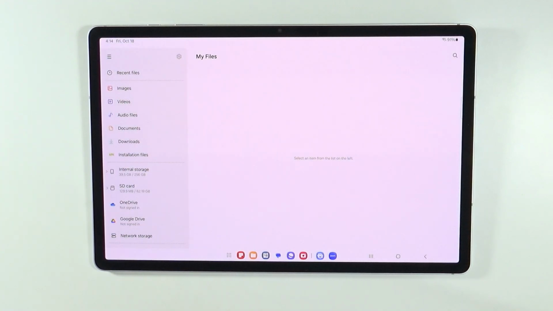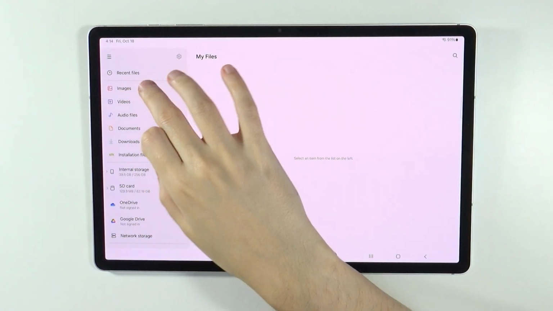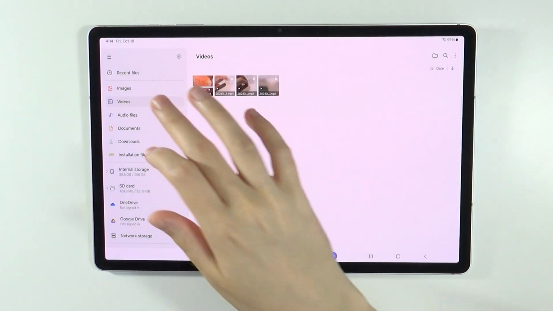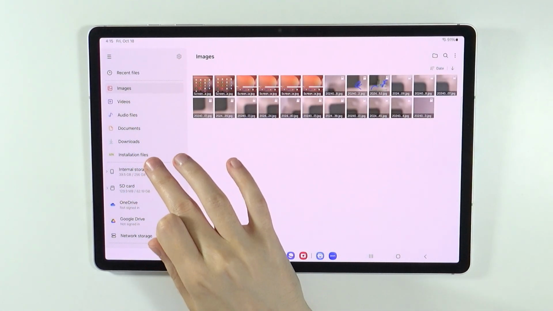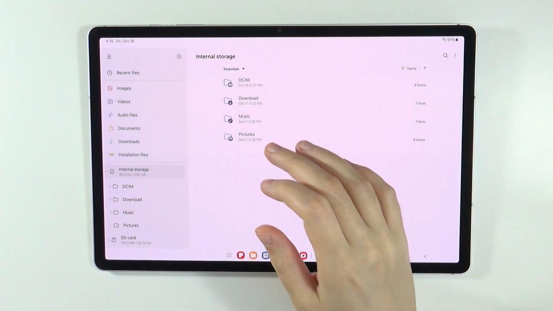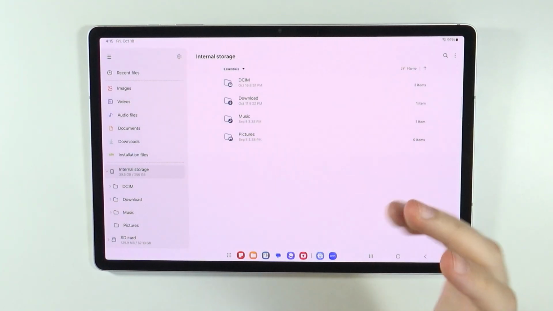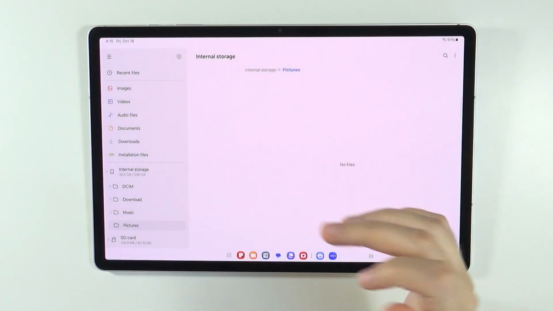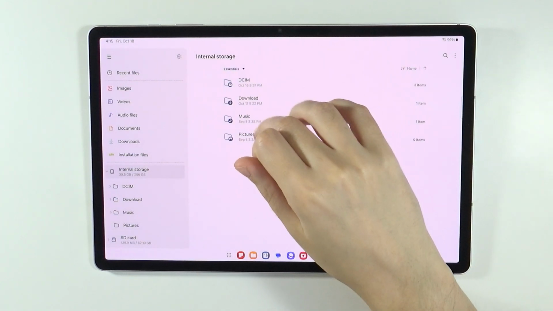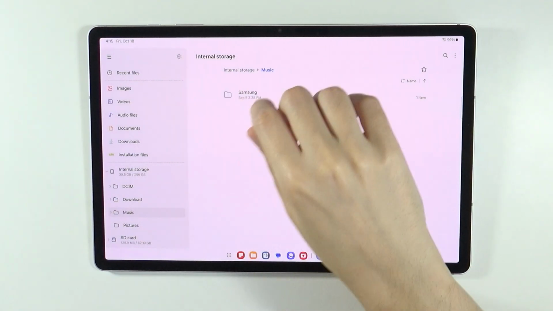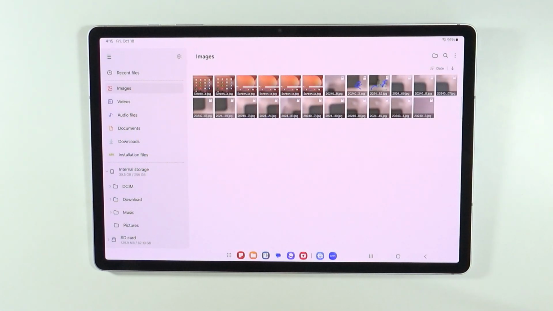Over here of course we have access to every file that we have on our tablet. We can for instance go to images or videos, etc., or even internal storage. So over here of course you will have all your files. You can go to music, you can go to pictures, and so on and so forth. So let's say I'm gonna choose, let's go to images as an example.